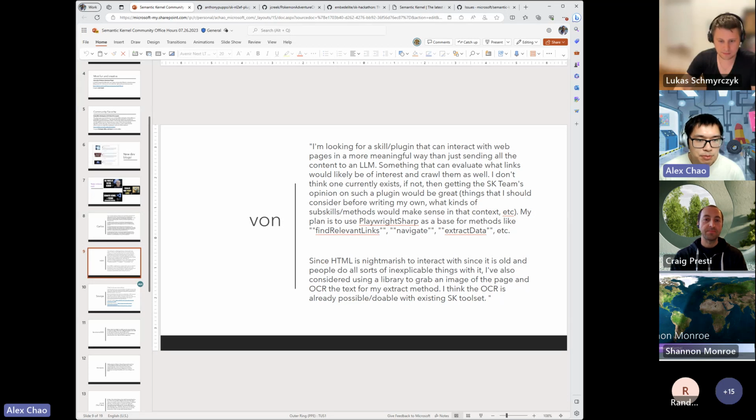My plan is to use Playwright Sharp as a base for methods like find relevant links, navigate, extract data, etc. Since HTML is nightmarish to interact with, since it's old and people do all sorts of inexplicable things with it, I've also considered using a library to grab an image of the page and OCR the text from my extract method. I think that OCR is already possible/doable with the existing SK tool set.